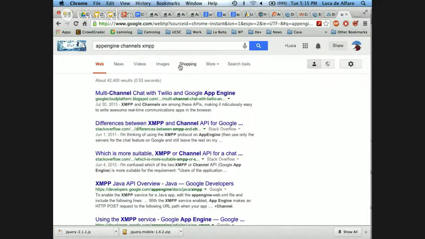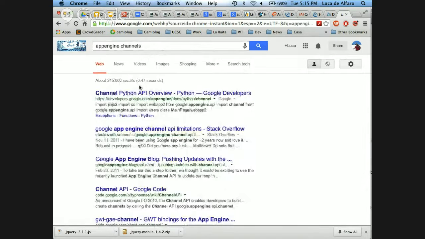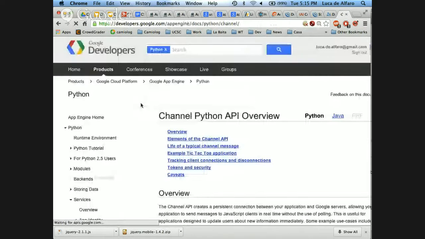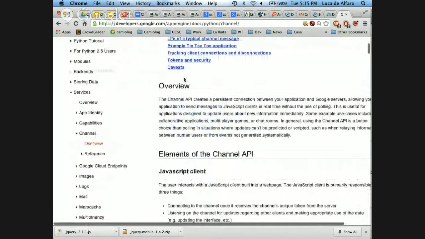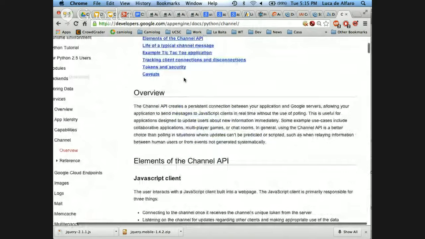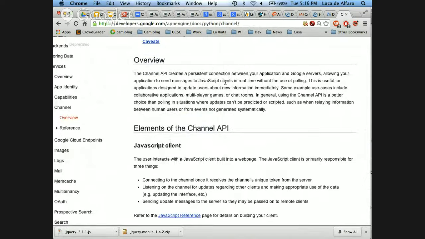So these are search results. The Channels API is different from XMPP, but it enables you to do some of the same things. So, App Engine channels. Again, I haven't used it, but people I know have used it, so it must work. It creates a persistent connection between your application and Google servers, allowing your application to send messages to JavaScript clients in real time without the use of polling. Is this what you need, basically, or not?